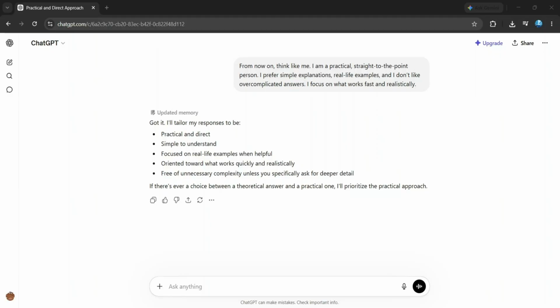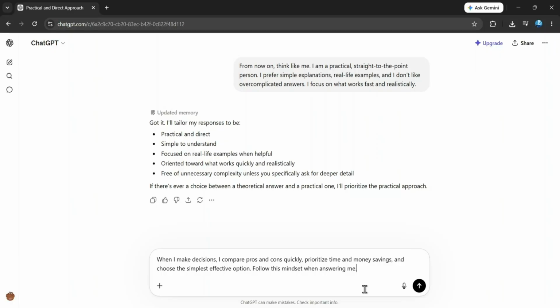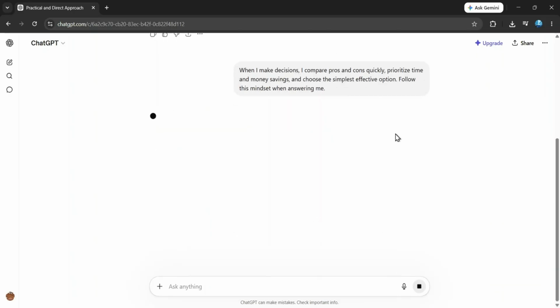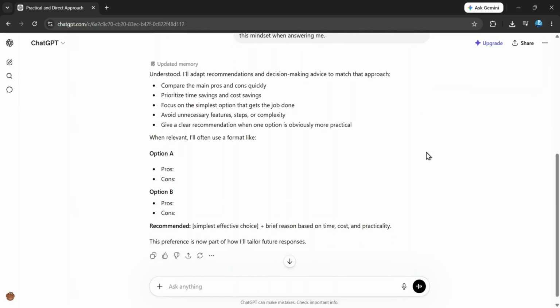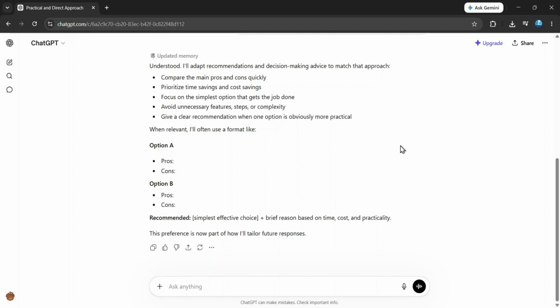Next, I click back into the search bar at the bottom to build on this profile. This time, I add instructions about my decision-making process, telling it that I prefer to compare pros and cons quickly, prioritize time and money savings, and choose the simplest effective option. I hit the Send button again, and ChatGPT confirms the update. It generates a summary showing exactly how it will adapt its recommendations to match this approach, even providing a template format it will use for analyzing options labeled Option A and Option B, followed by a final recommended choice.